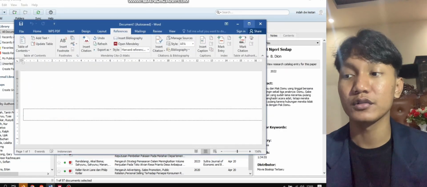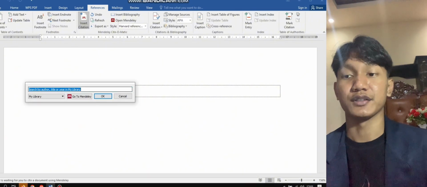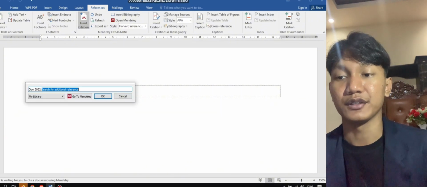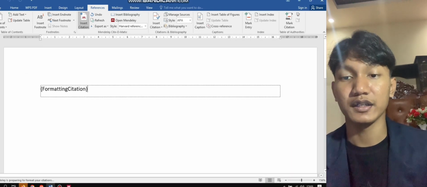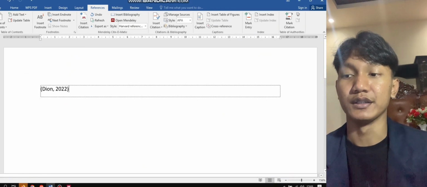Open Microsoft Word, go to the Reference tab. Click Insert Citation, search for the film you just entered and click it. The director's name will appear in the citation.